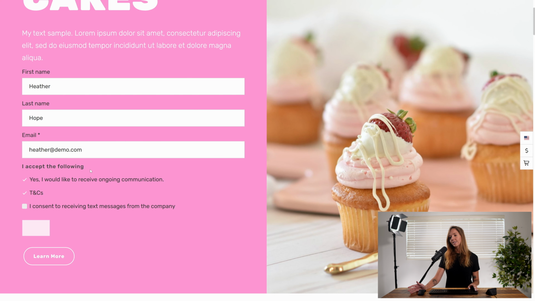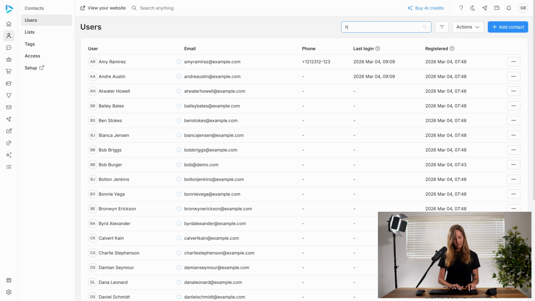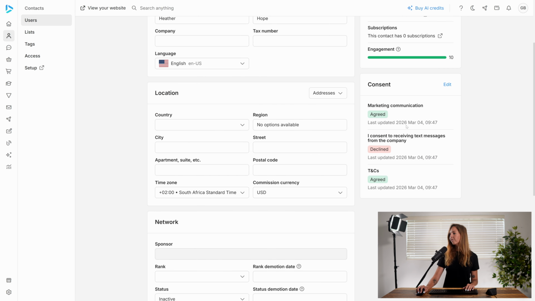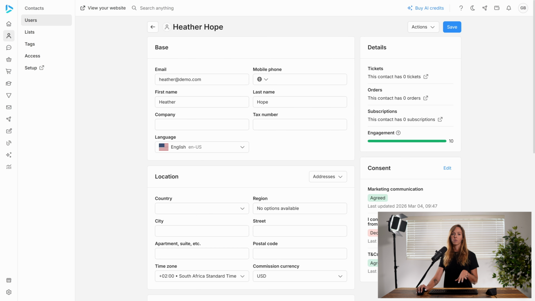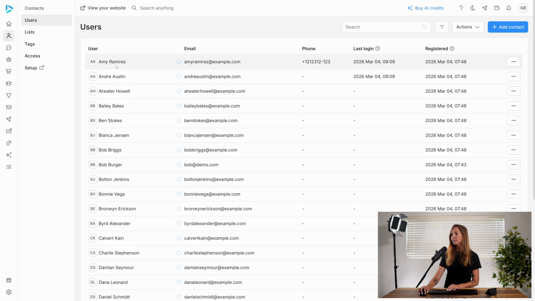So now if I navigate back to the admin area and I navigate back to my contacts, for example, and I go ahead and search for Heather Hope, I click in here, you'll see that I have updated consent fields here. So marketing communication, agreed, and it tells me when it was updated. I consent to receiving text messages, declined, can't send text messages to this user, and then T's and C's, I agreed. So you can see the updated consent fields here and how I am and am not allowed to communicate with this user.